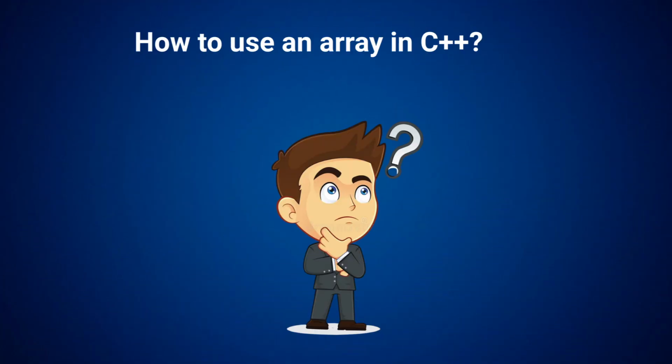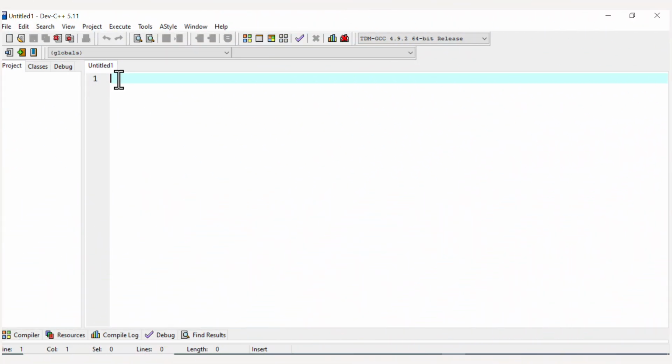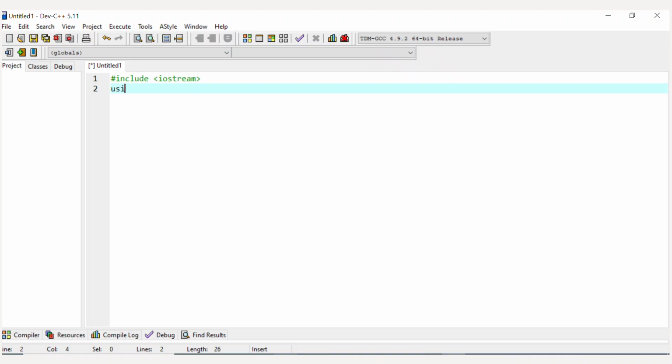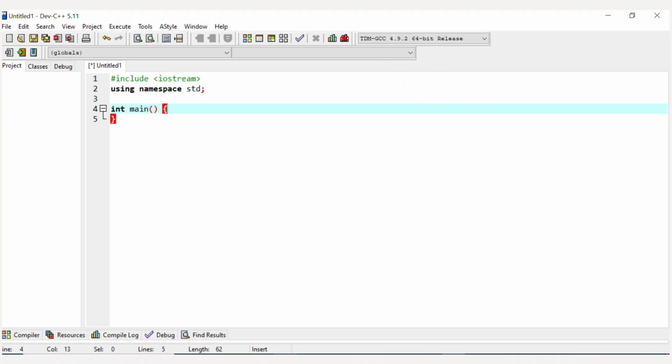Let's learn how to use an array in C++. #include <iostream> and using namespace std are there to handle input and output. The int main function properly starts a program.